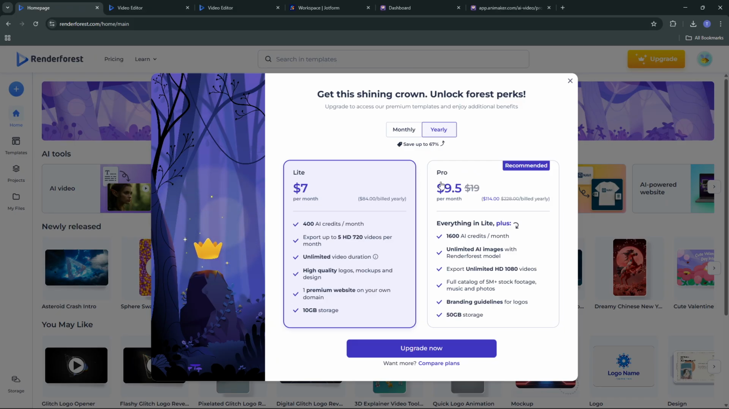That's it. Log into Renderforest, click the Upgrade button on the upper right, and select the plan you want. With those steps, you're set to unlock more creative possibilities and deliver higher quality results across your projects.